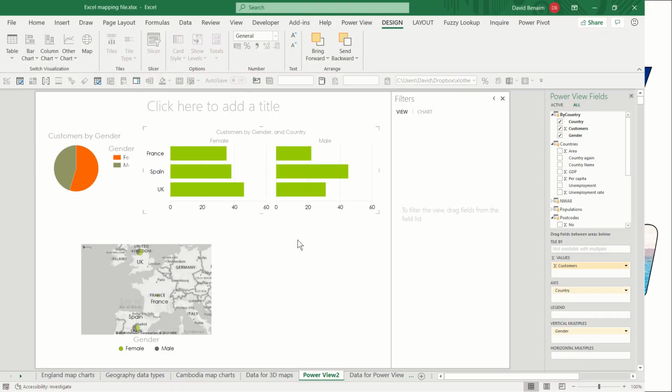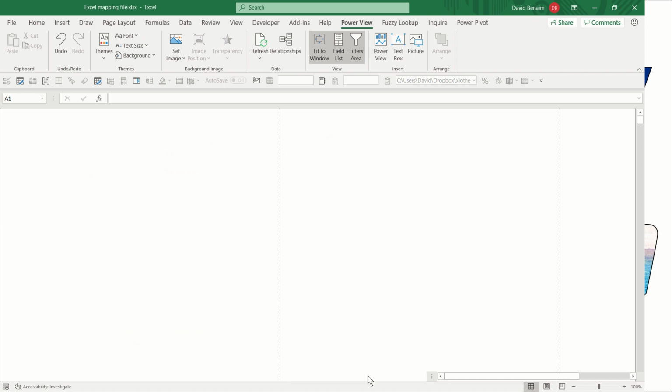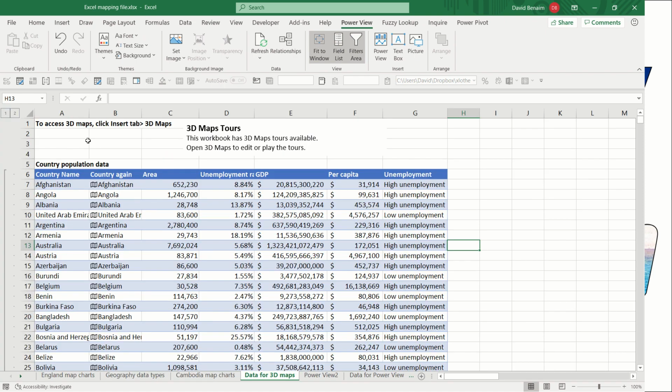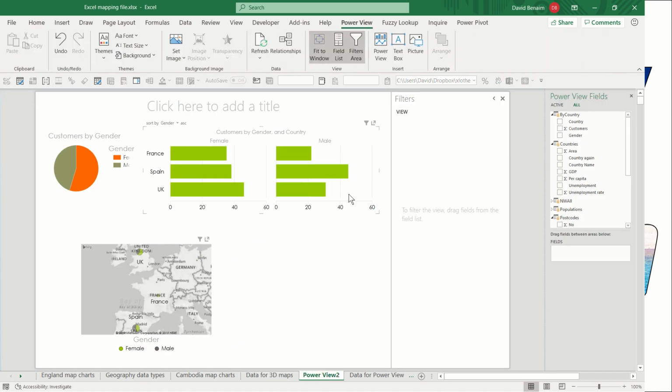So Power View is a kind of a unique thing. It's a new type of canvas that you can create on an Excel sheet that's different to the normal Excel sheets that you might be used to, which has this kind of grid system, A, B, C, 1, 2, 3. Power View is a canvas to create visuals.